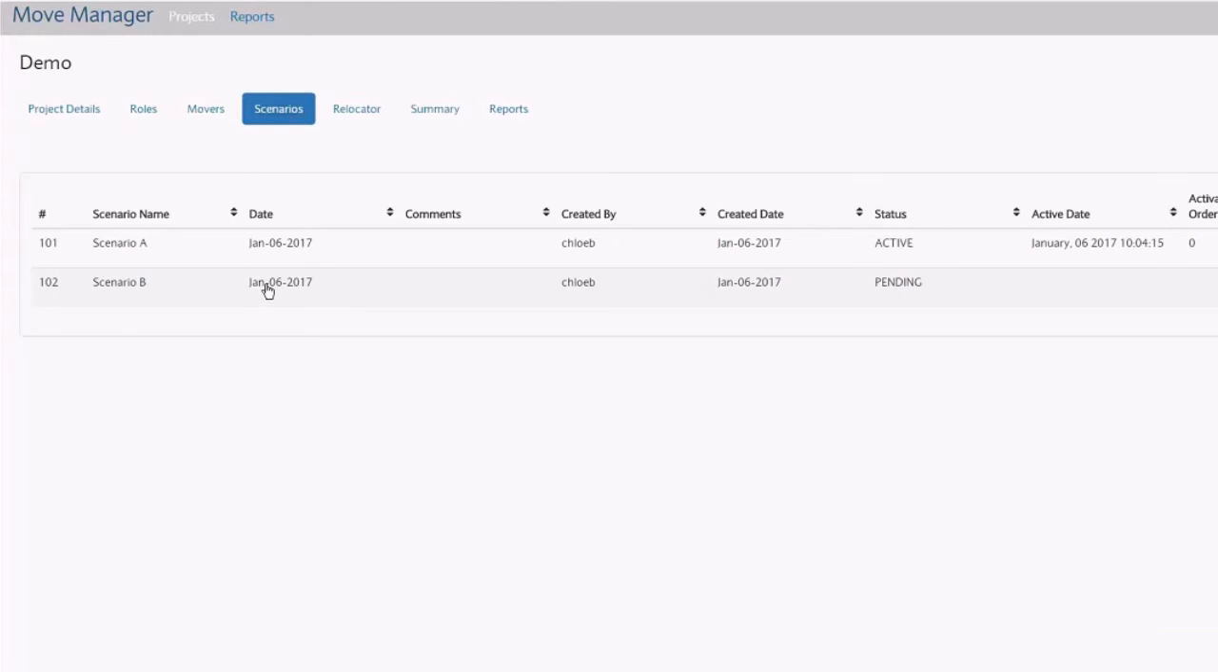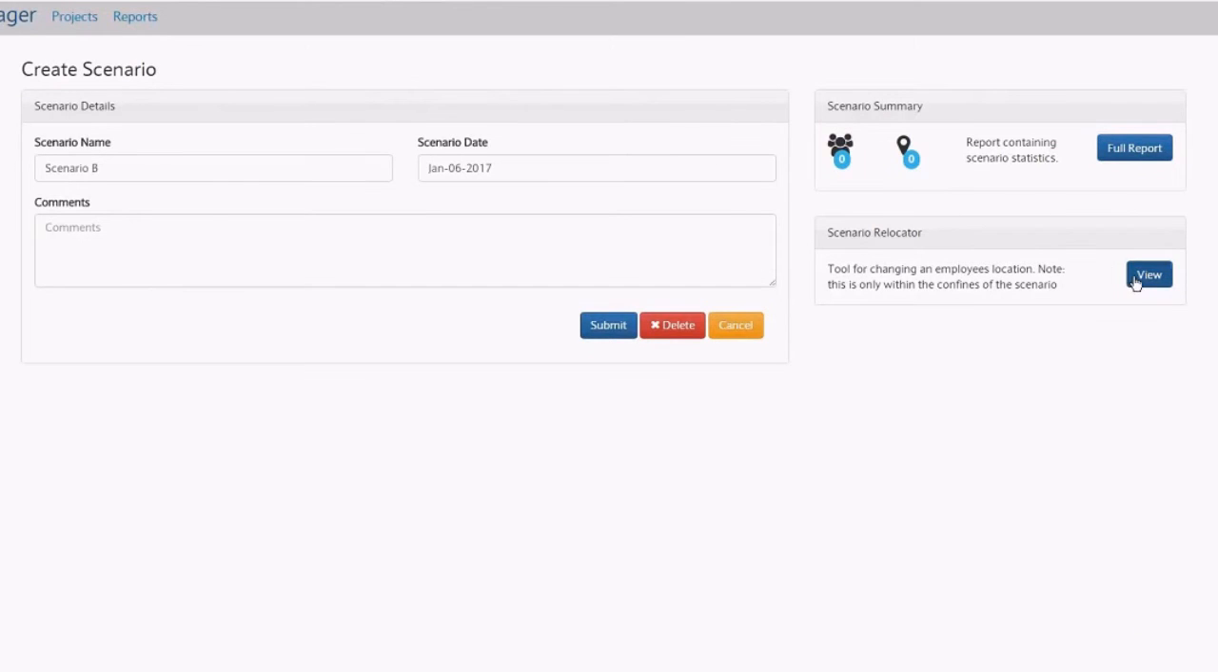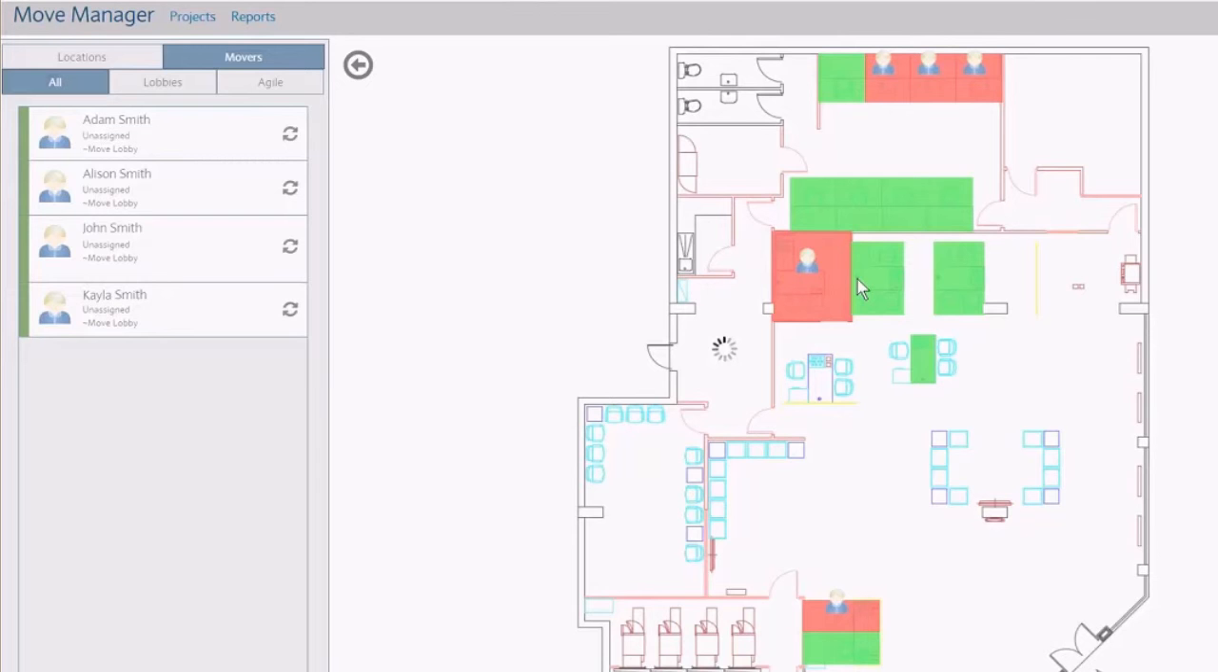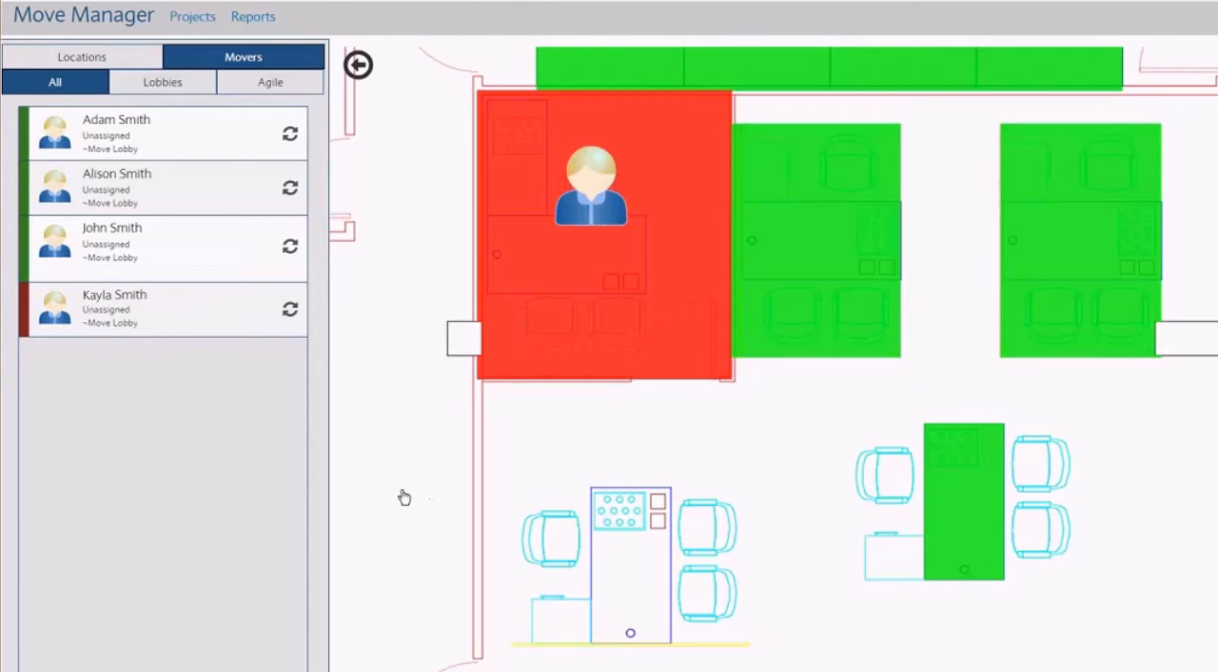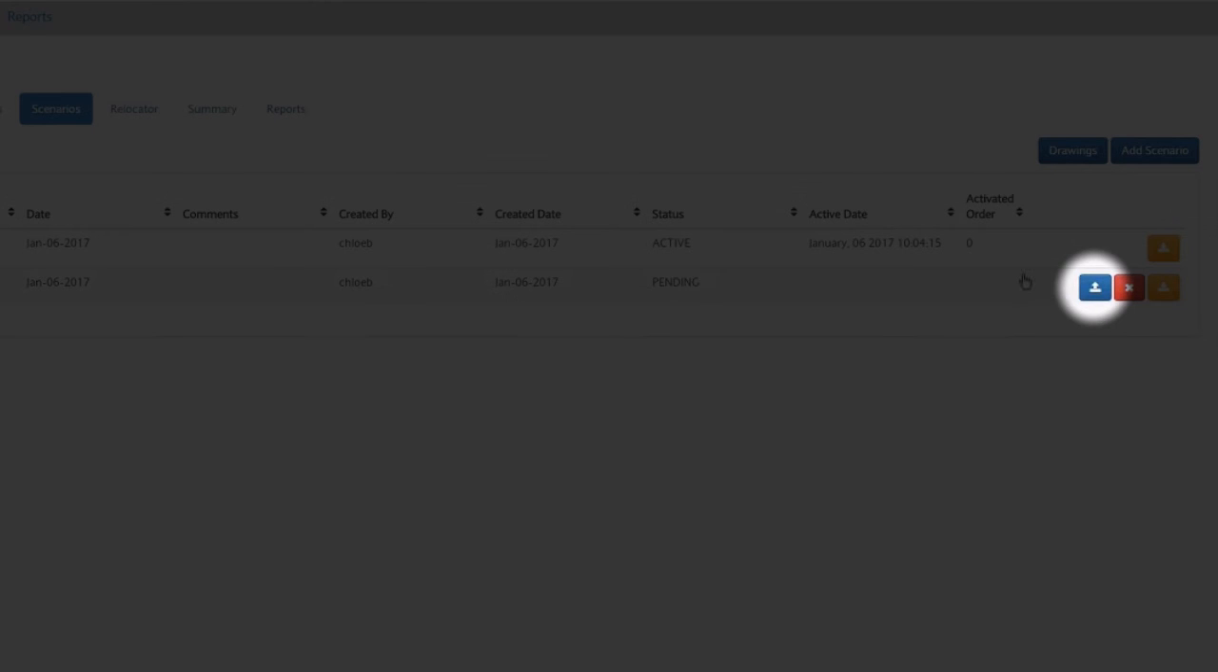Once you have added a new floor plan, you can then add that floor plan to a scenario. Note that any employee sitting at a removed workstation will automatically be moved to the lobby and appear in your mover list ready to move to their new location. Go back to the Scenarios tab and apply the scenario.